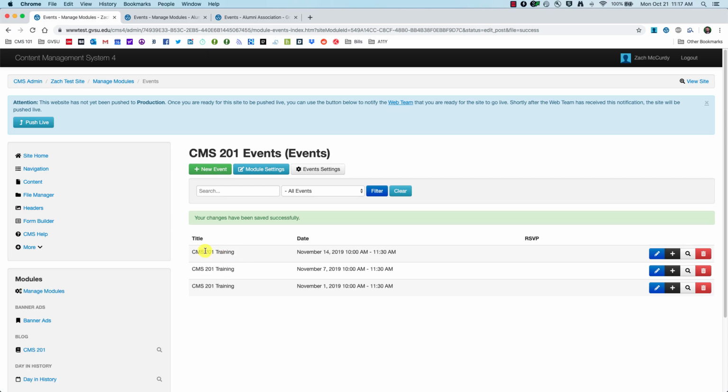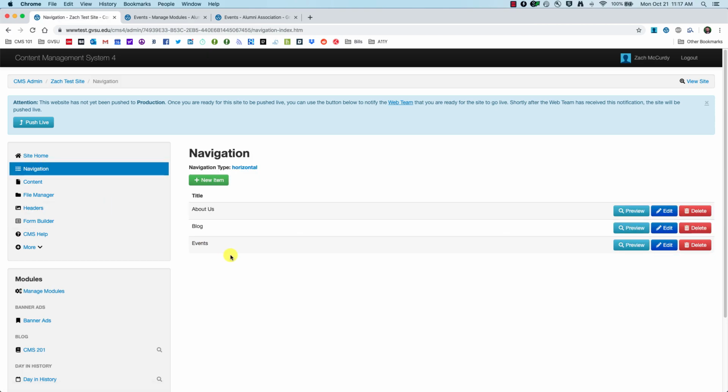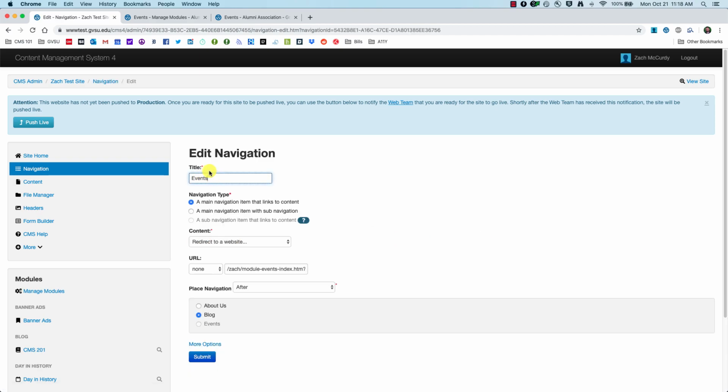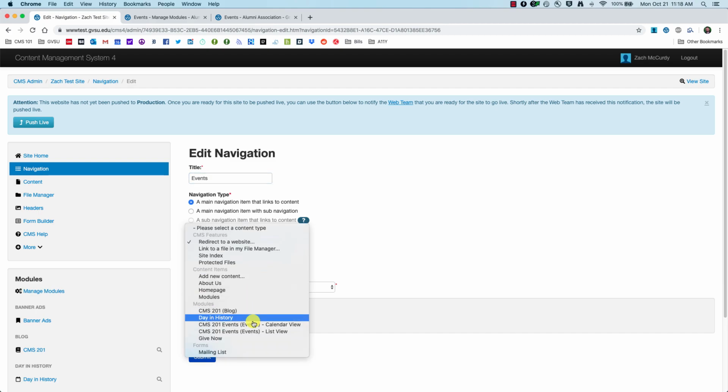So first I'm going to show you what it looks like if you link to it as a navigation item. So if I click up here on navigation, I created a new navigation type for events. So we'll take a look here. It's called events. It's a main navigation item that links to content. And then the content that we want this to link to, I am going to say is the CMS 201 events. So you have 2 different options.